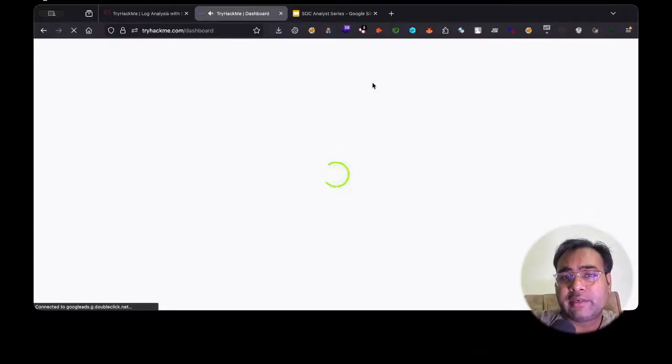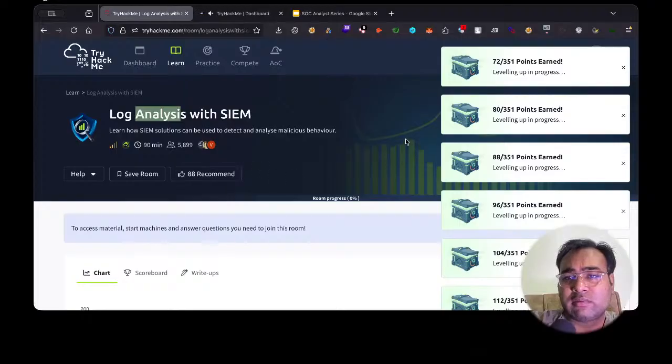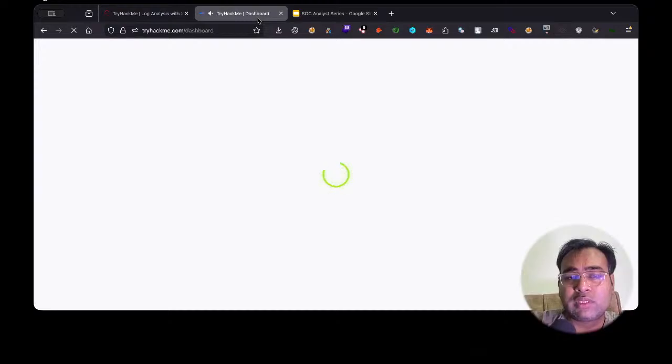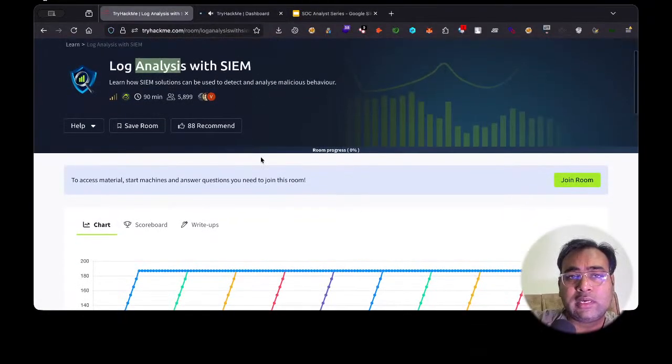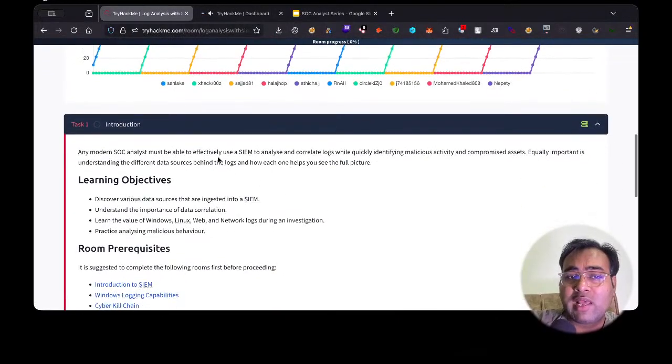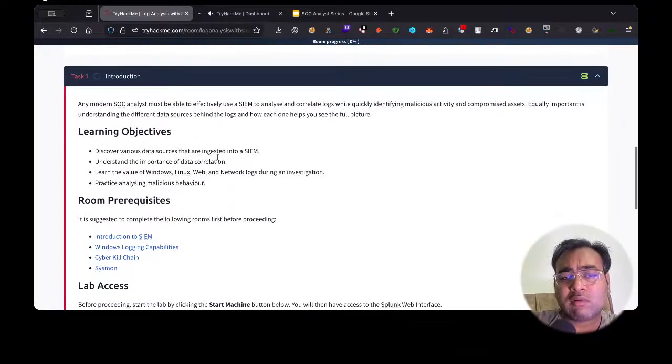We basically selected the three basic rooms, but there are more. I'm going to solve the log analysis with SIEM as well. But let me show you first how many rooms there are. Till this is opening, let's check out the other lab, which is log analysis with SIEM. In this lab, you will get a good idea about the log analysis of different types of logs, like Windows logs, Linux logs, or server logs.